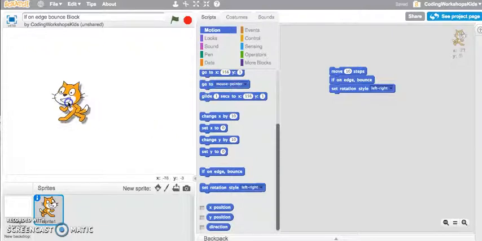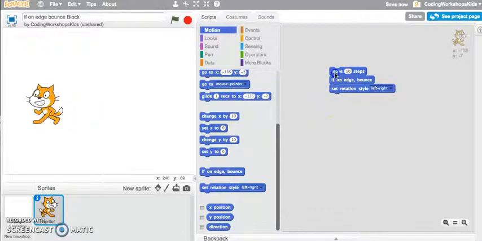So let's move him all the way across, and then let's click onto this and show you what happens. There you go. And that's how you can use the if on edge bounce block.